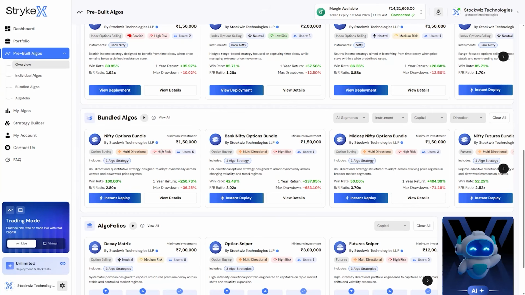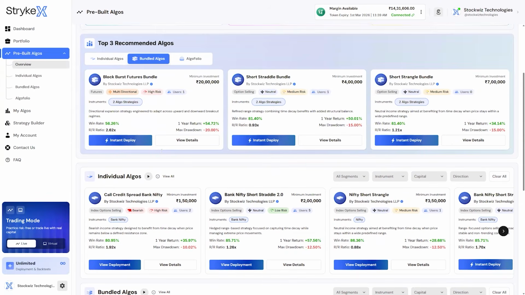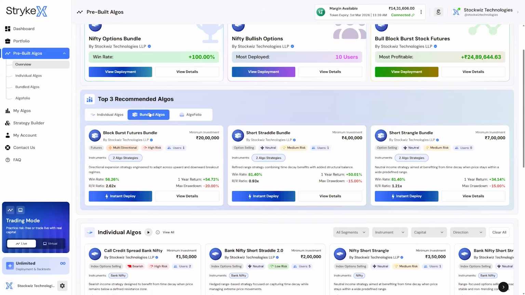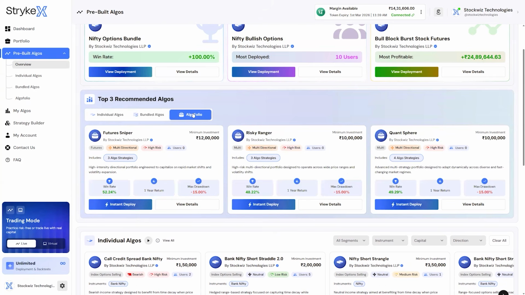So bundled algos are basically 2 algos bundled into one. Individual algos are algos that are listed individually. Bundled are bundled into two, and AlgoFolios are a portfolio of multiple algo strategies that are constructed into a portfolio. Now, let me explain each of them one by one.